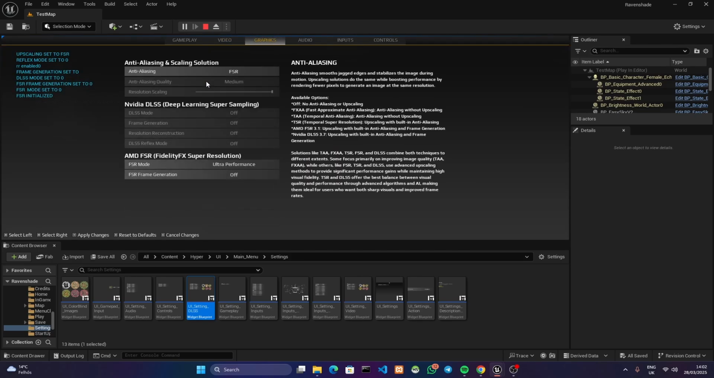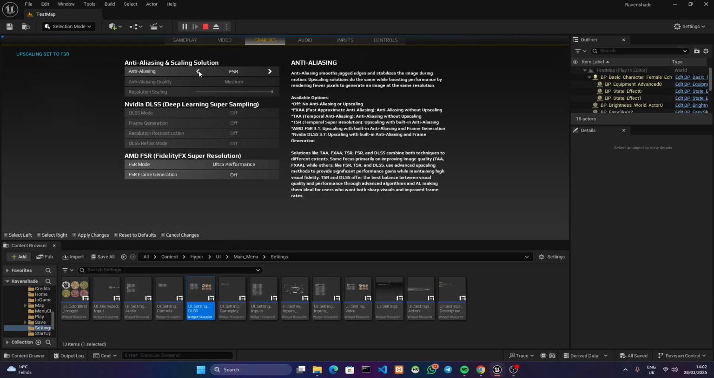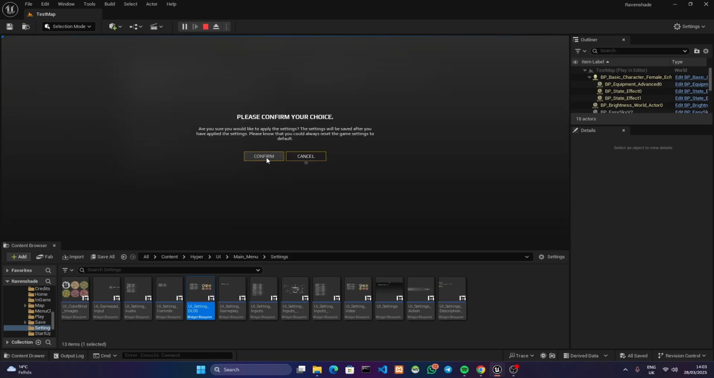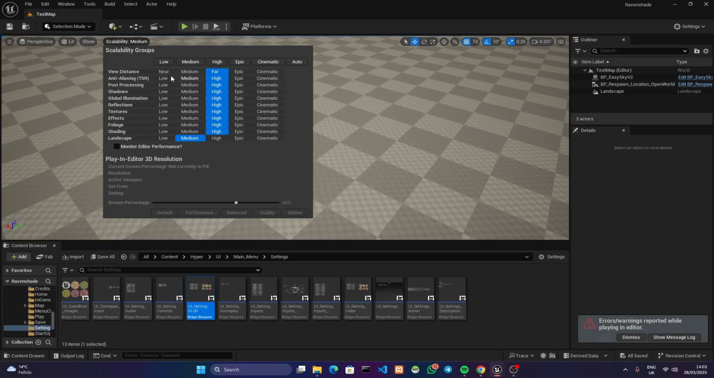Now let's just go back to TSR right here. If I am on TSR, I can, however, mess with the anti-aliasing quality. I can set this to high, and I can set the resolution scaling, let's say, around 70%. If I save this and I go out, you can see that my anti-aliasing right here is at high, meanwhile I have 70%, 66% screen resolution.